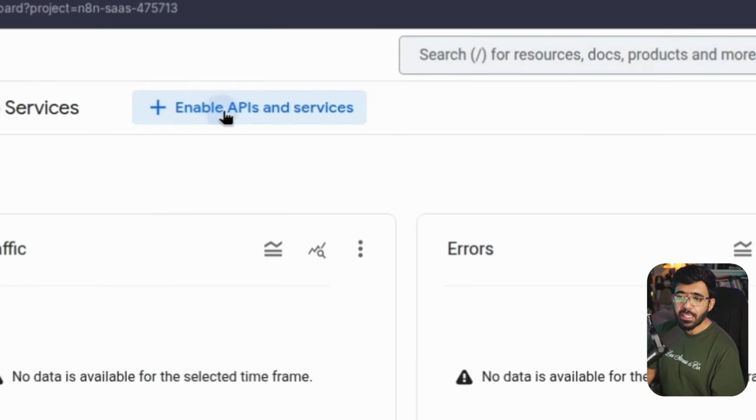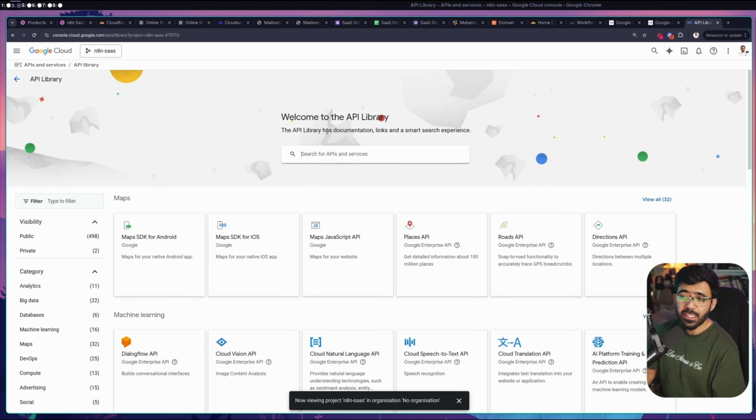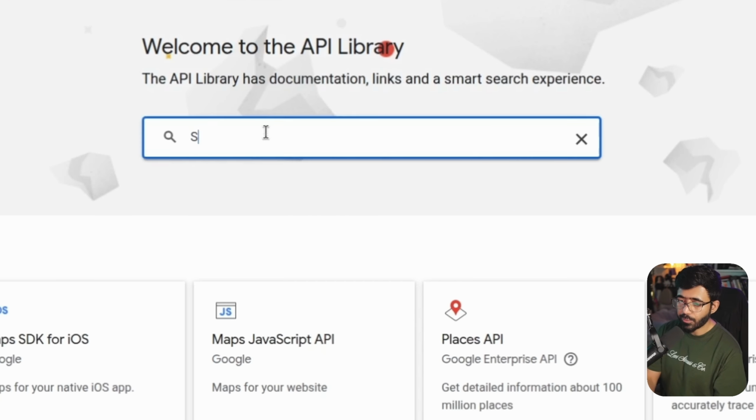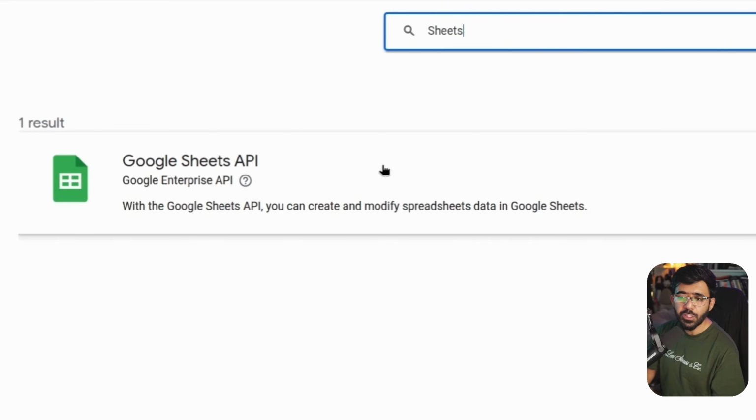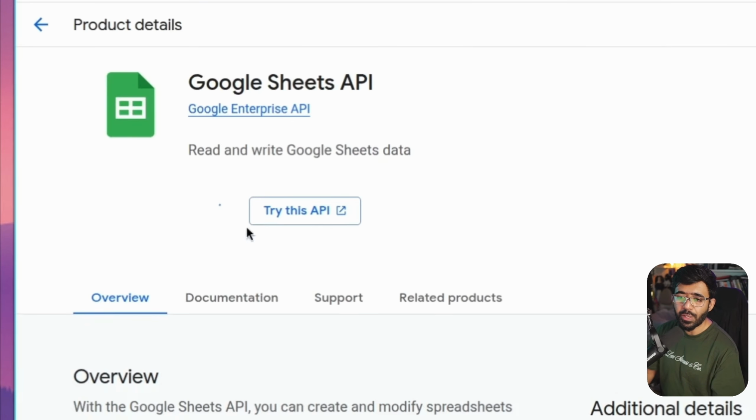Then you can click this plus button, and it's quite possible that the interface changes by the time you're watching this video because Google keeps updating those, but you're going to be able to find your way around. Here I'm going to say Sheets and hit enter, and now you can see Google Sheets API. I'm going to click this and enable it as well. Great.